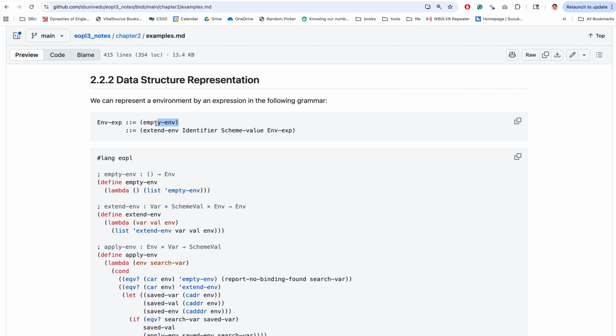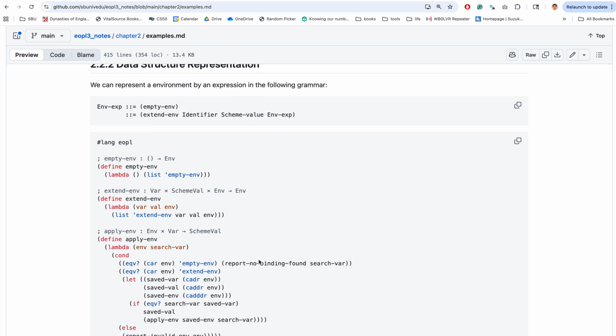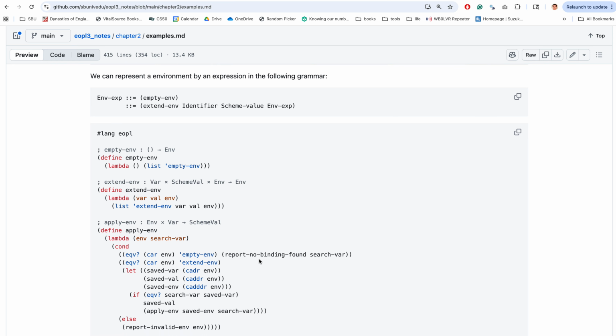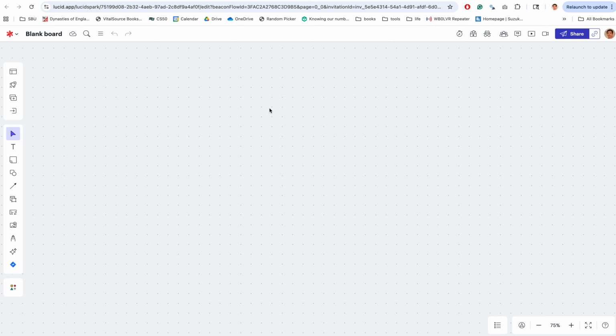and then we need two ways to construct the environment. One, we're going to start with the empty environment, a representation for the empty environment, and then we need a procedure that, given a saved environment, we want to be able to extend it with another identifier or a name, followed by a value, right? So what we're trying to have is this. I'm going to draw on our whiteboard.